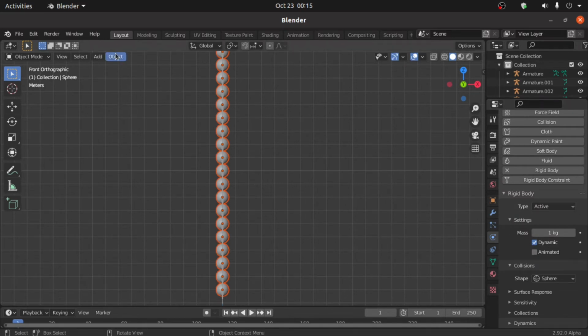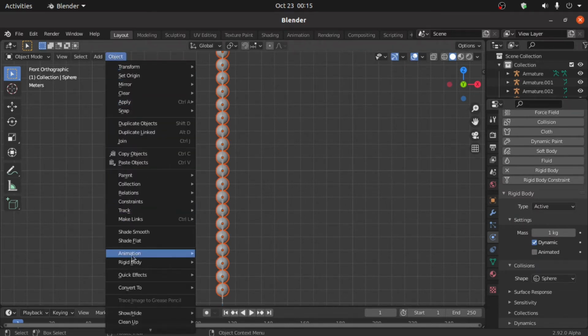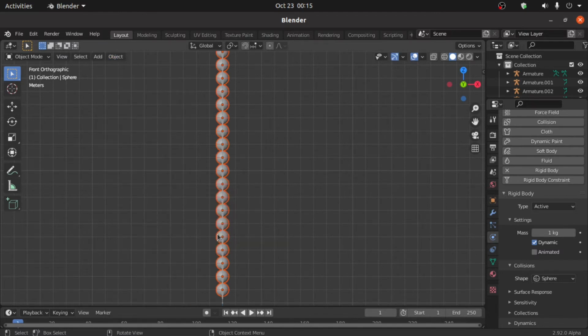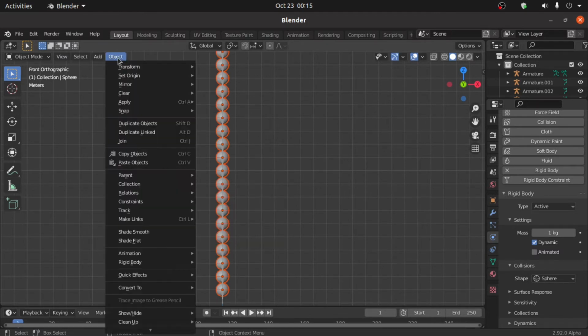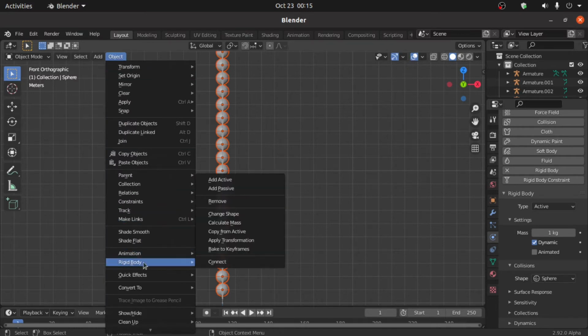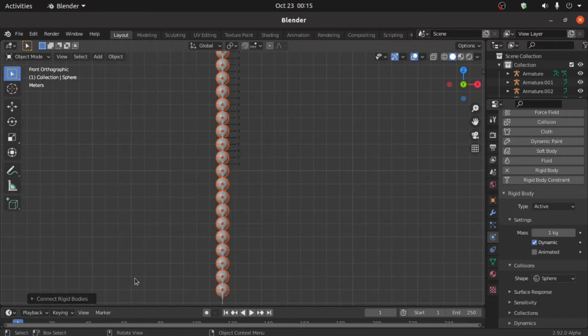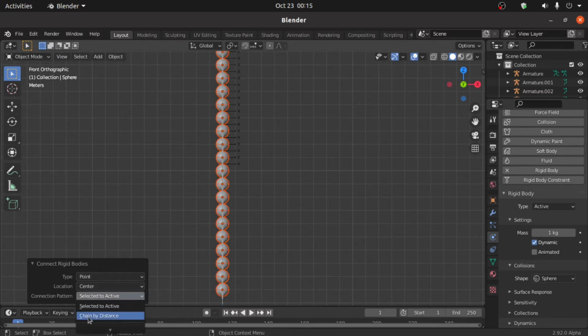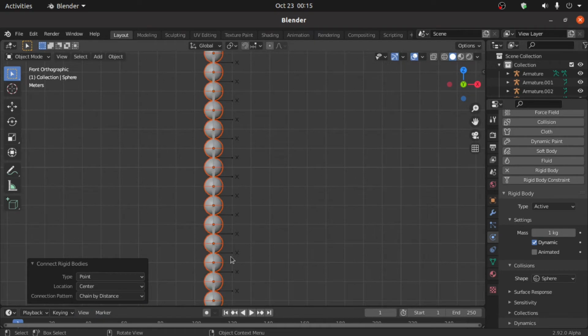Now click on this object under this rigid body, then click on this copy from active. Again click on this object under this rigid body, click on this connect. Expand this connect rigid body option. Under this type, select point. Under this connection pattern, select chain by distance. Okay.